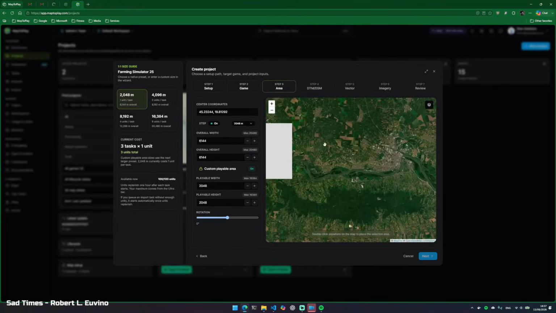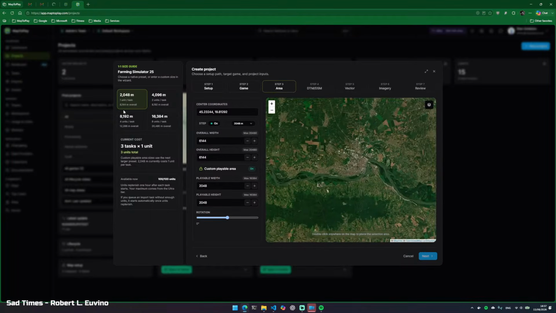Okay, yeah. So for casual users, I only recommend using those presets here instead.